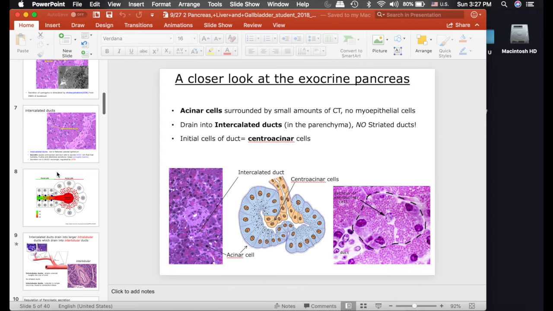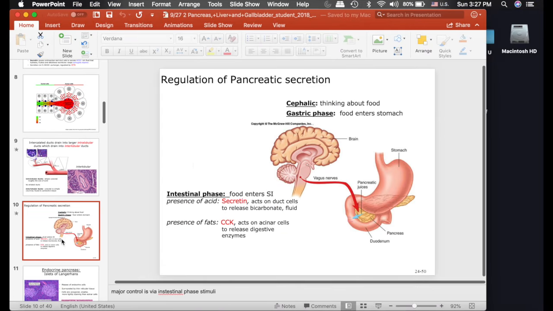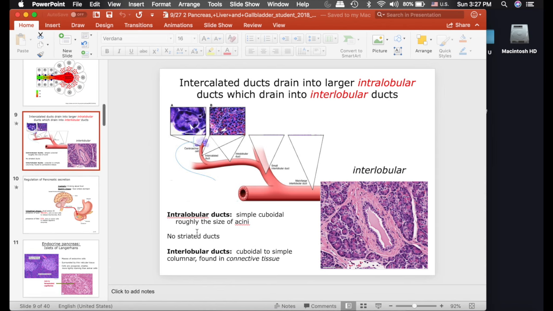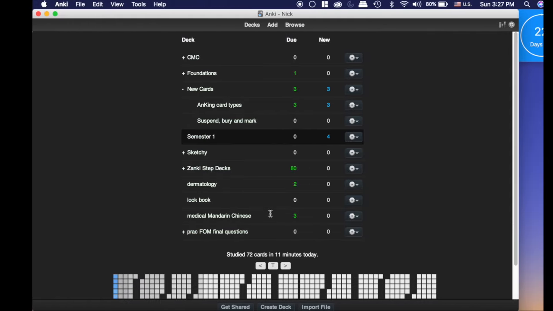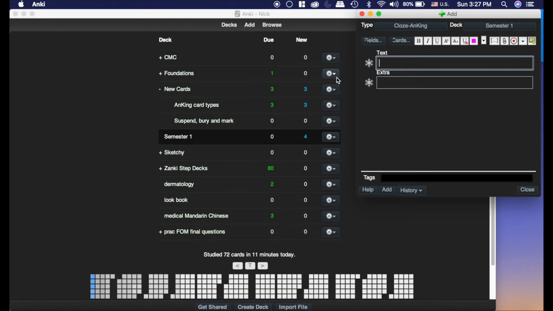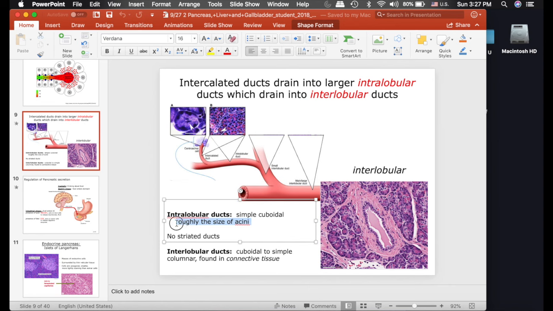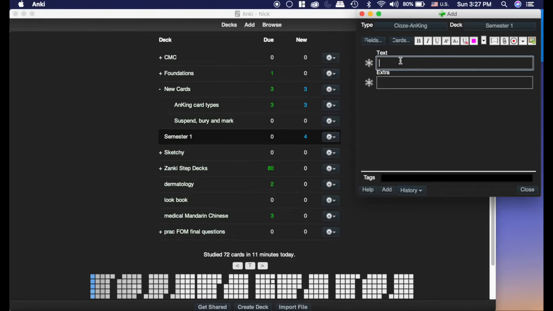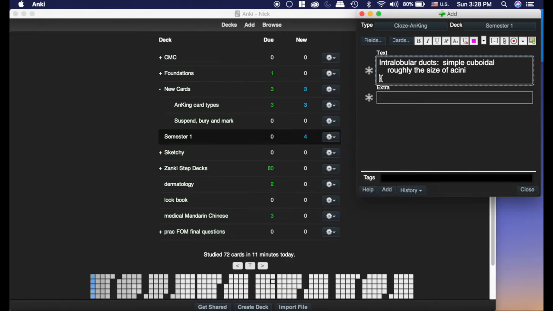Now I want to show you one other thing. If we go in here and we're wanting to learn, let's see, down here with the intralobular ducts, and we want to know what type of epithelium they are. Go back in here. I forgot to copy it. Copy it in here. With the cloze notes, you can also make multiple cloze deletions if you want. So I'm going to make that into a deletion, and I'm going to make this into a deletion.